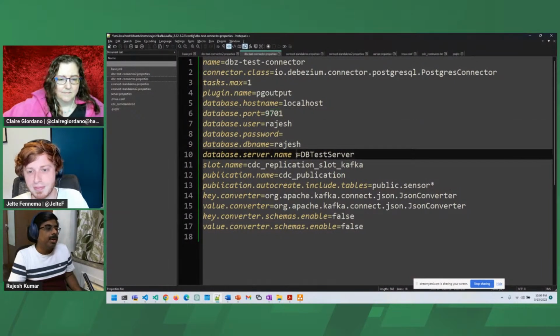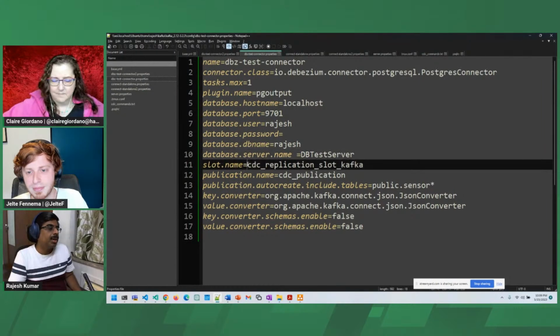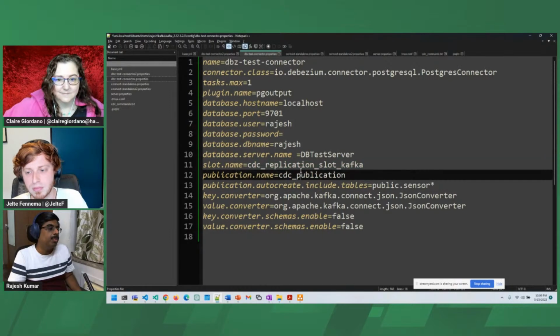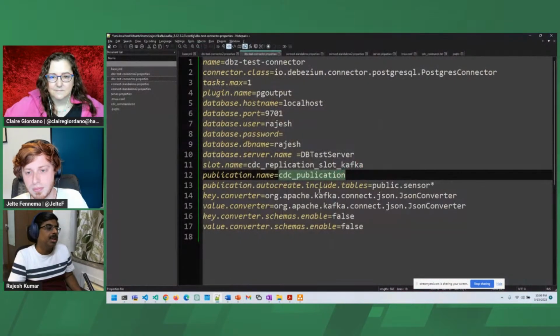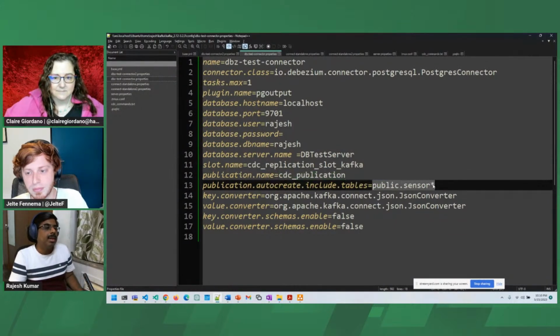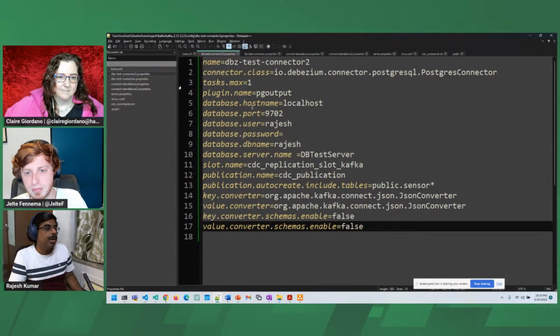Another important thing that we need to mention here is that we need to create a replication slot, and that is specified here. It will automatically get created. And as I said, this particular publication name is important. Whatever publication name got created, that same name should be mentioned here, so that the Debezium connector will connect to the appropriate slot and look for all the changes in the sensor table. So public is the schema and sensor is the table name. And similarly, we do the same thing for worker 2 also.